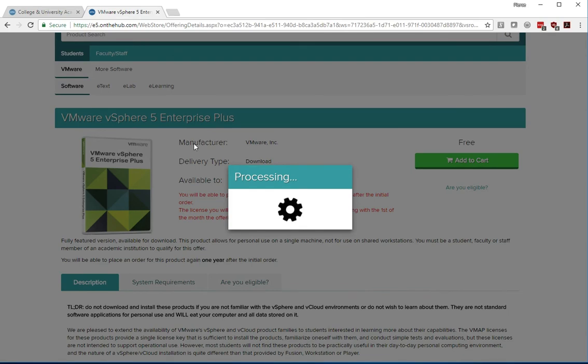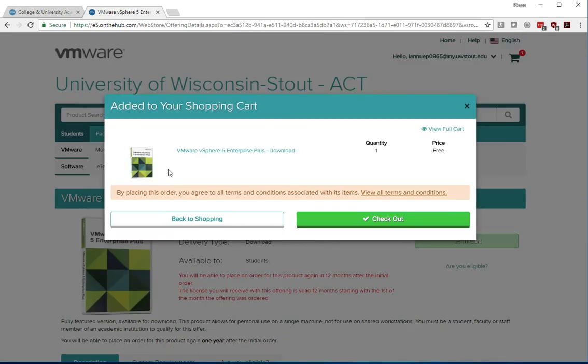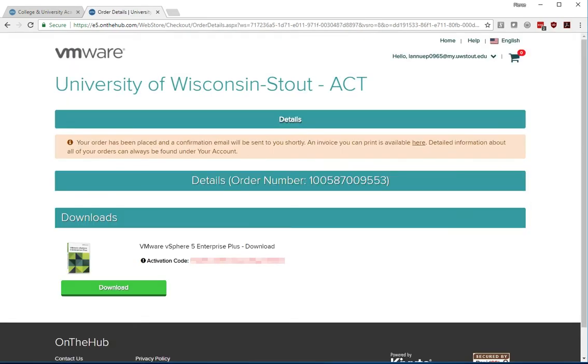They're the same key. Okay, so you go ahead and check out the order, and then you will be presented with your activation code for vSphere 5. So that, again, this code will activate ESXi, I think up to 8 CPUs. So if you have a server with 2 CPUs, you can have 4 servers under the same license.